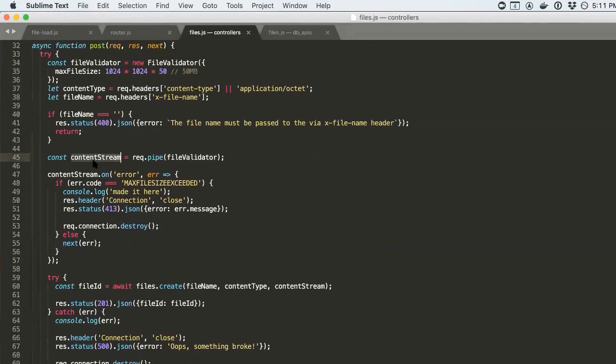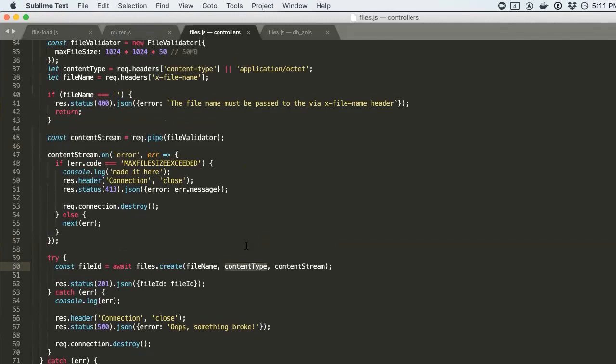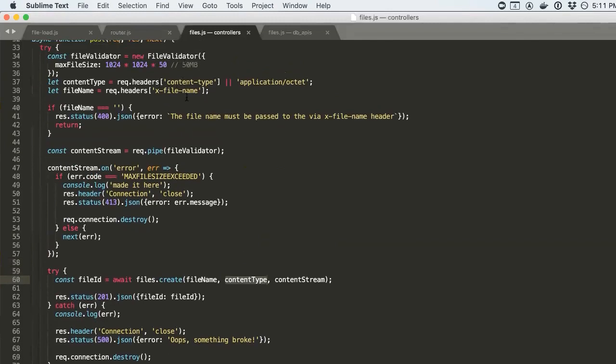So once I have that reference, I can then call the create method for the database APIs, and I'm passing the file name and content type. These both came from HTTP headers. But the last one, the content stream, is just the destination that I'm piping to. So I'm using the transform stream as the destination, or the handoff or interface, if you will, between the controller logic and the database logic. This is how I can handle that separation of concerns I was talking about before.